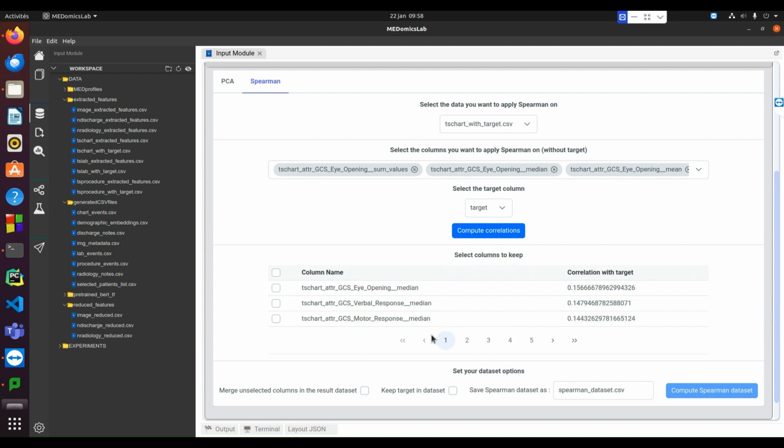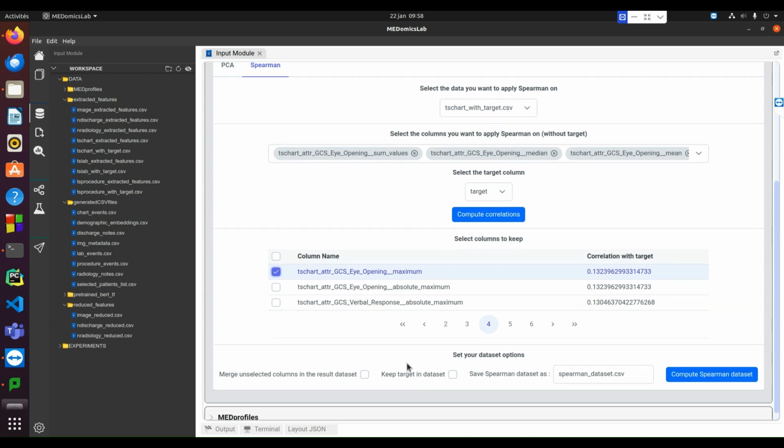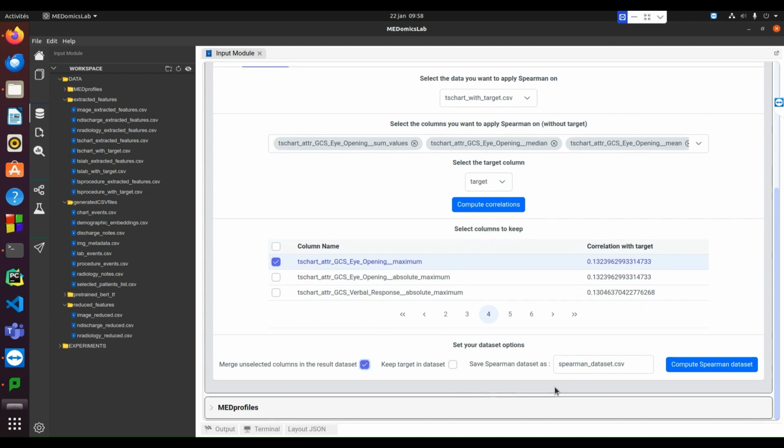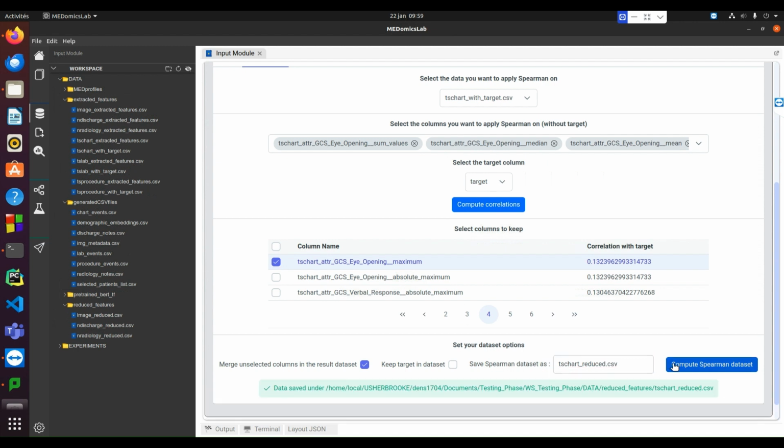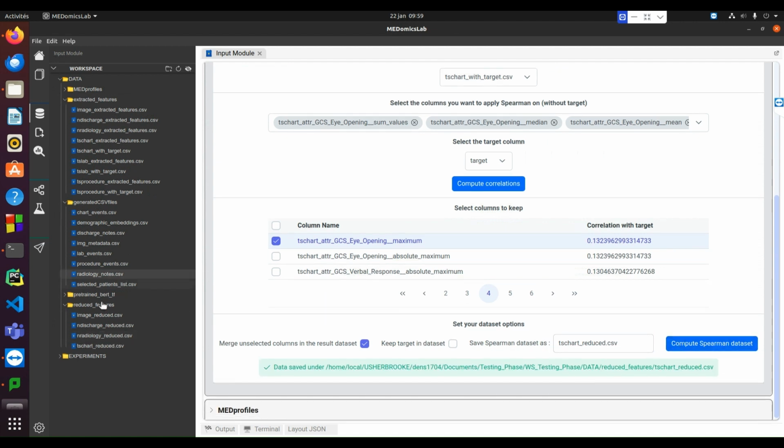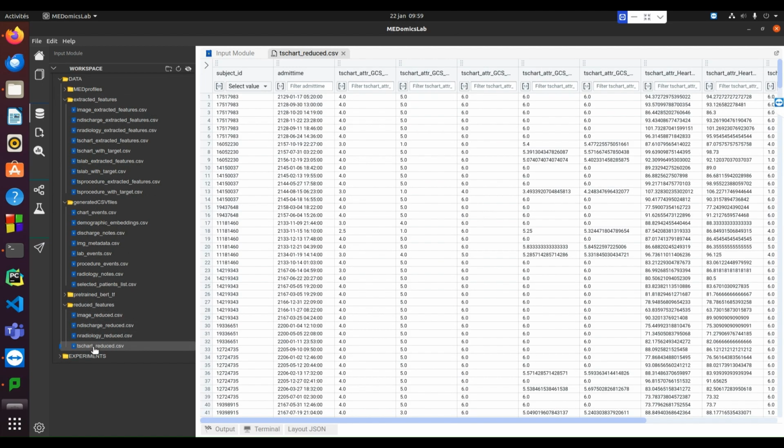Here, choose to keep the top 10 most correlated columns by checking the first 10 associated rows. As dataset options, check the Merge Unselected Columns in the Result Dataset option but not the Keep Target in Dataset option to retain patient identifiers and dates in our result data frame. Set the result CSV file name as TS Chart Reduced and press Compute Spearmint Dataset. Your result dataset will be saved in the Reduced Features folder and should include the top 10 most correlated columns with the target, along with the patient identifiers and dates.